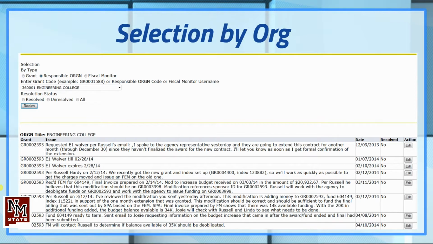When a specific org is selected, the billing issues will appear. The grant number will appear on the left side of the billing issues. The date the issues were documented will appear next to the billing issues notes. The resolve column will indicate whether the issue is resolved or unresolved. The action column allows for updates to specific issues if needed.